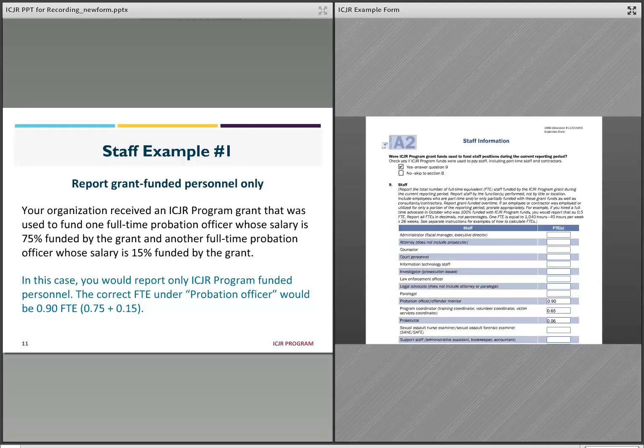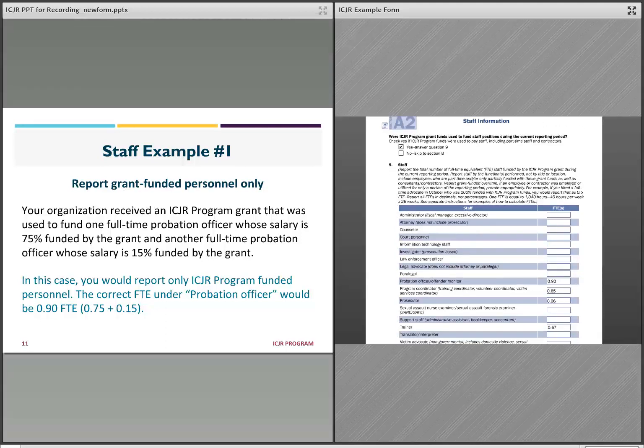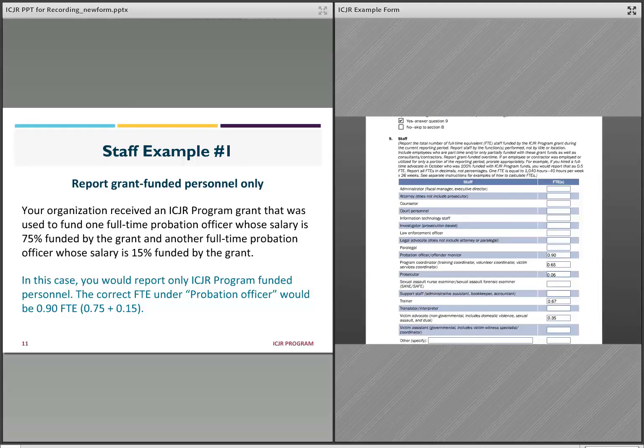Okay, so in example 1, the first point to keep in mind is that you're going to report only ICJR grant-funded personnel. Your organization received an ICJR program grant that was used to fund one full-time probation officer whose salary is 75% grant funded, and another full-time probation officer whose salary is 15% grant funded. In this case, you would report only the ICJR program-funded personnel's time. So the correct FTE under probation officer would be that 75% plus the 15%, or 0.75 plus 0.15. So the FTE itself would be 0.90, which you can see in our example GMS form to the right of the screen.